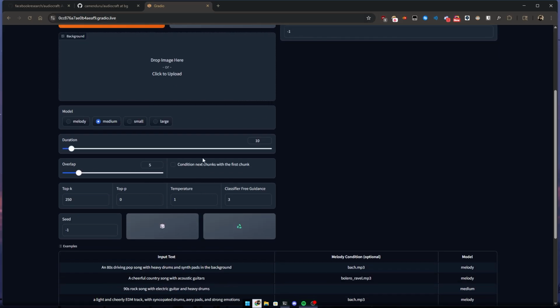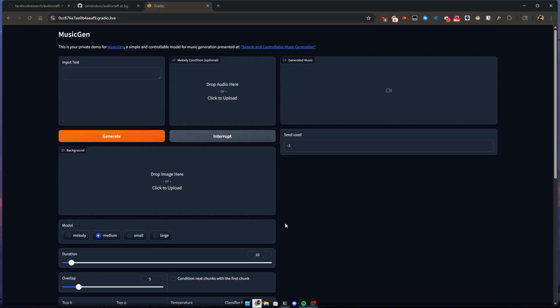And for these other settings, you kind of don't need to change them. They just represent some other tunable configurations. If you want, you can read the paper or the repository. Temperature is like randomness, and classifier free guidance is kind of how free it is to express itself. Is it going to be really strict? And your seed is what determines the randomness, because obviously it's going to be a little random.